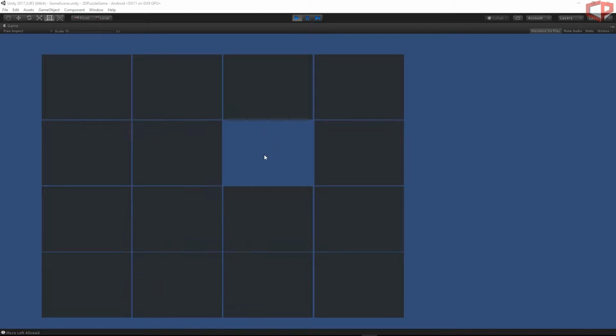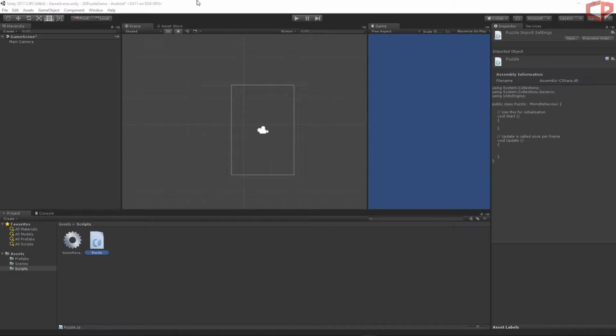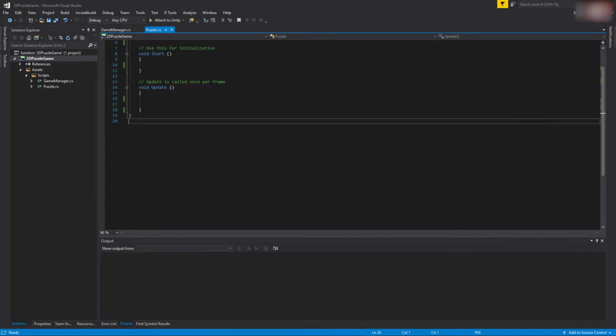In this episode, we'll implement the movement of our puzzles. Any time you press a puzzle, it will move into the empty slot. Let's open our project, go to the script folder and open the puzzle script. We'll have to add a few variables.